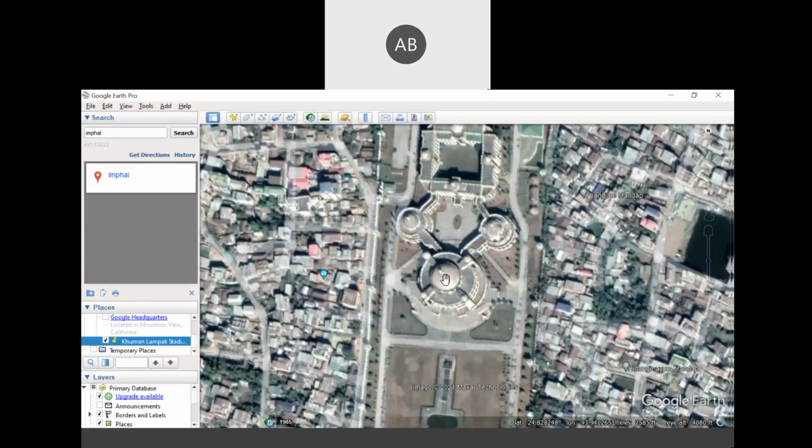(24.828 to 80), and longitude is almost 93.941 to 45 degrees. Okay, so again I stop sharing this one and I share another screen.